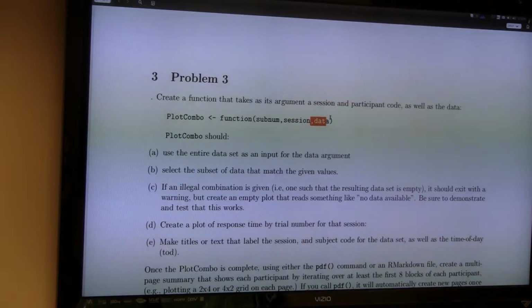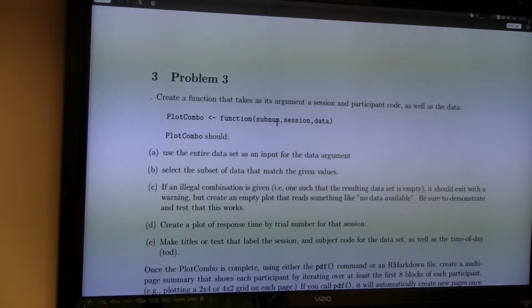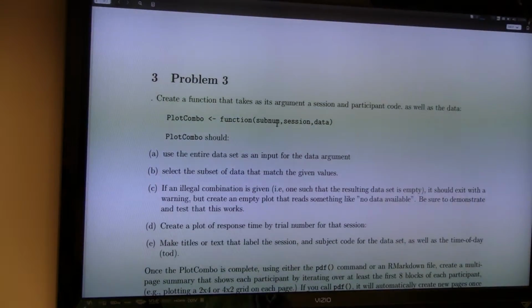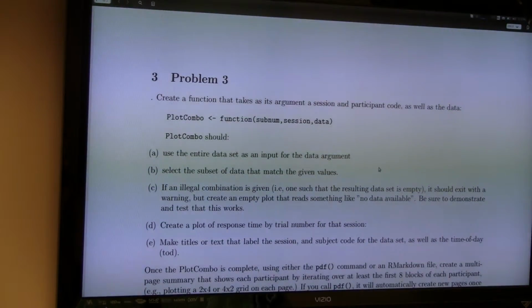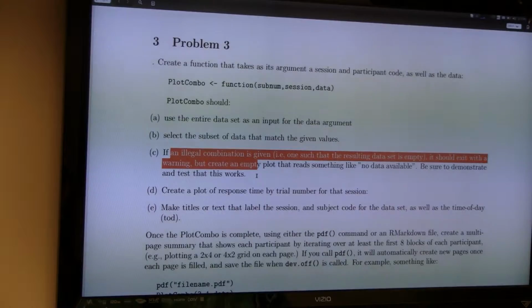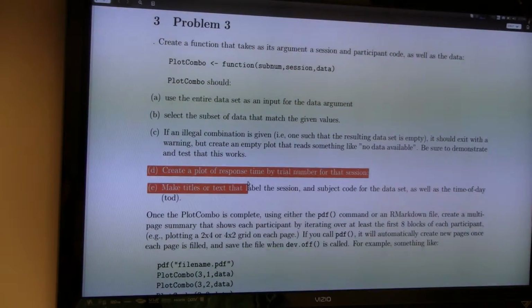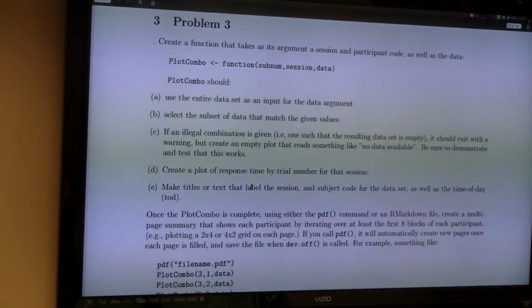Okay. You have the data. I've already given you the data. I want you to plot combo, basically subject 222 or whatever the subject code was, session 1, and select out that subset of data. If that combination turns out to produce no results, like if I ask for a subject that doesn't exist, you should do something sensible. And then plot response time by trial number for that session.